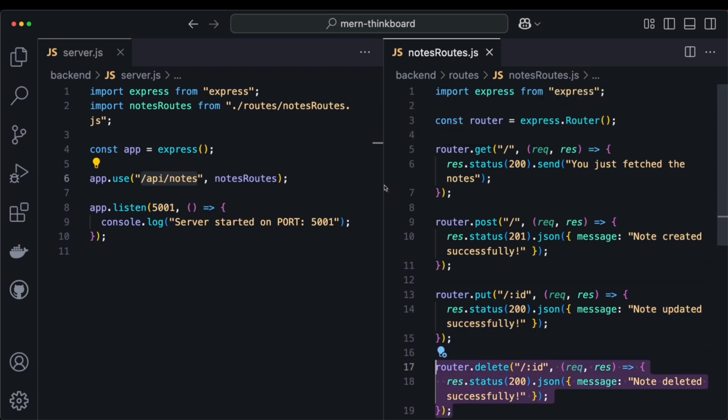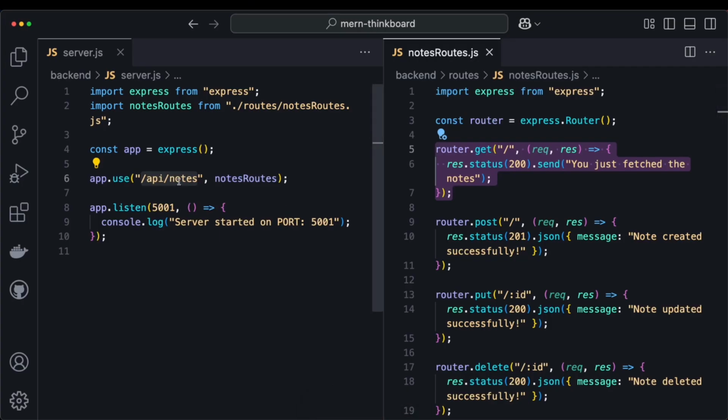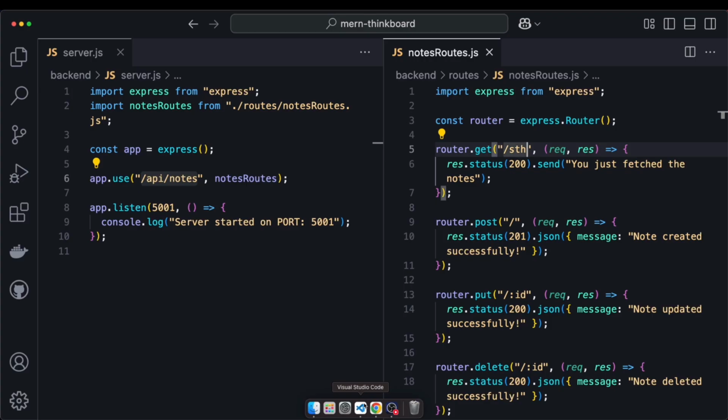Let's actually test this out. If we visit this part with a get request, we should be able to get this response. I'll go right here and say /API/nodes. Let's refresh. We just fetched the nodes. Let's try /API/nodes/something. If you refresh now, this should say cannot found. I hope that makes sense. We just link them by prefixing this.